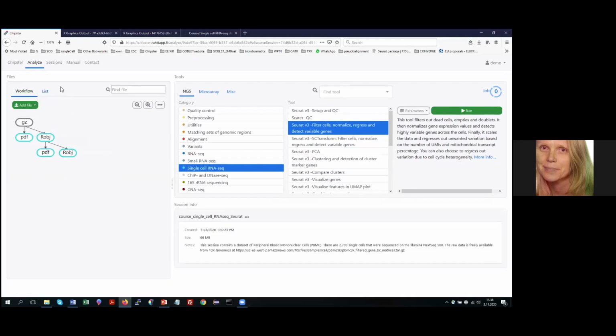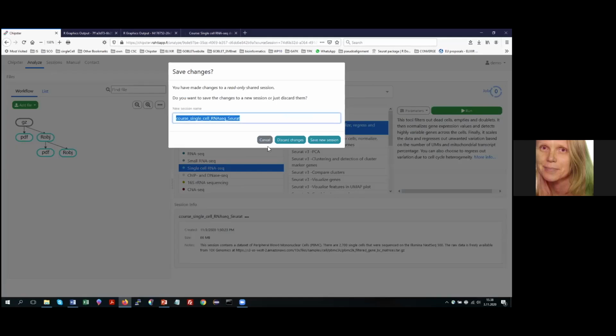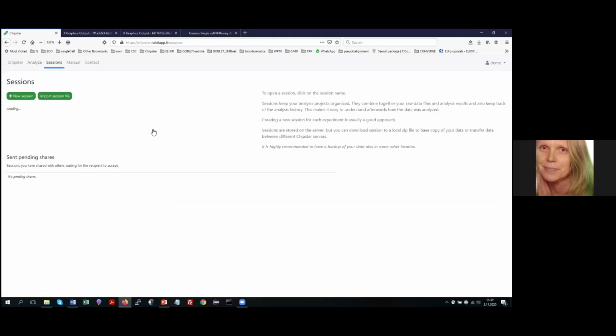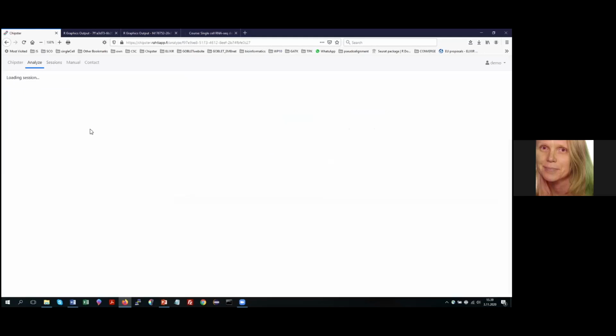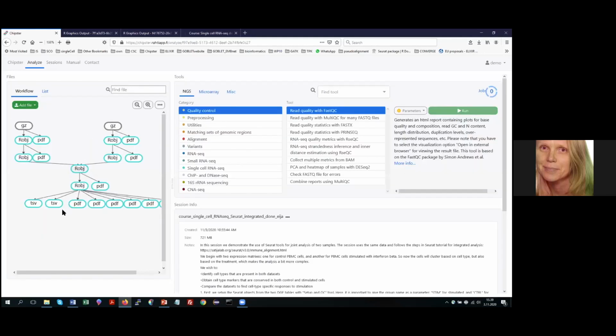So now to finish with, I just want to quickly show you the other session. Now I was using a course session, so it's asking me if I want my own copy of it. No, I don't at this point, but I just wanted to show you this other session. So this is now the integrated analysis of 2 samples. And maybe just to show some plots from here.